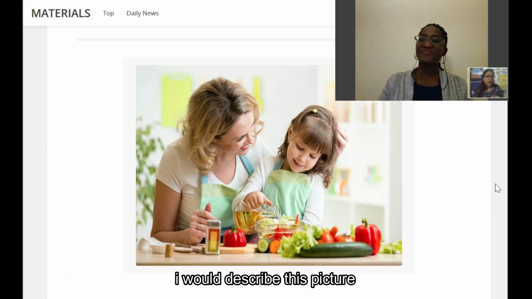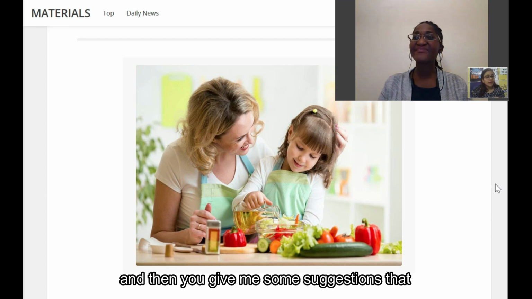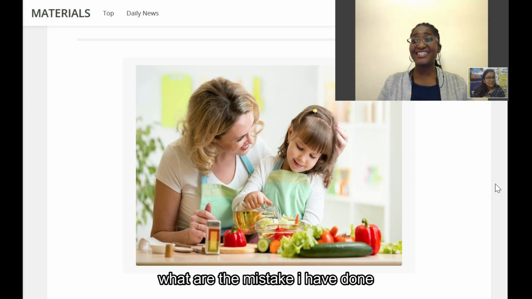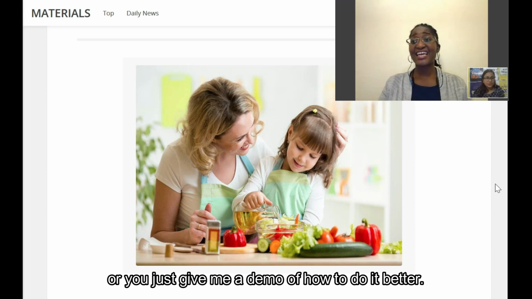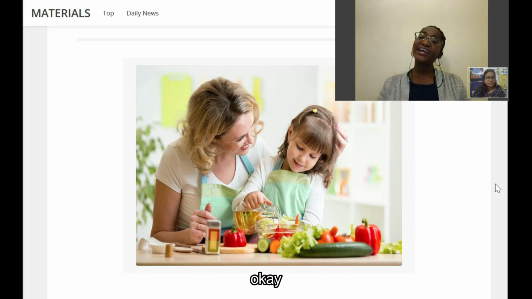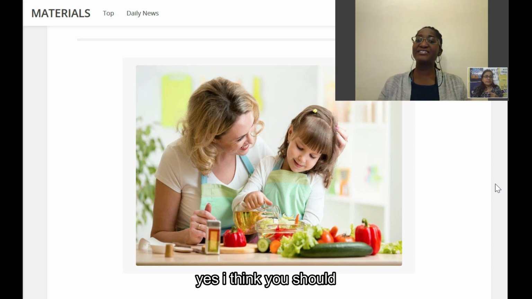First I will describe this picture, and then you give me some suggestions on what mistakes I have made, or you can just give me a demo of how to do it better. Okay, you should start when you're ready.